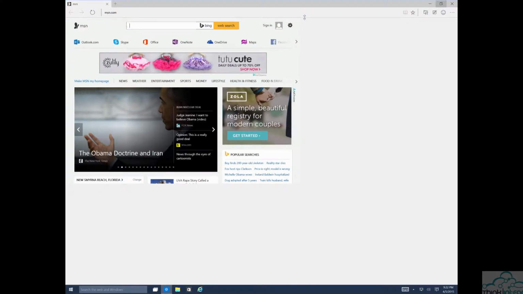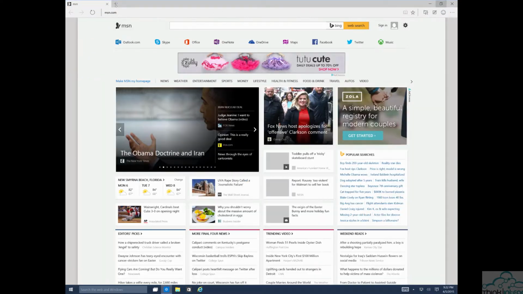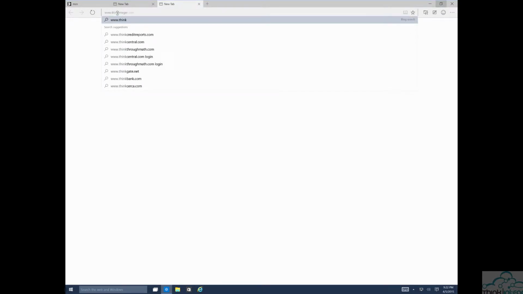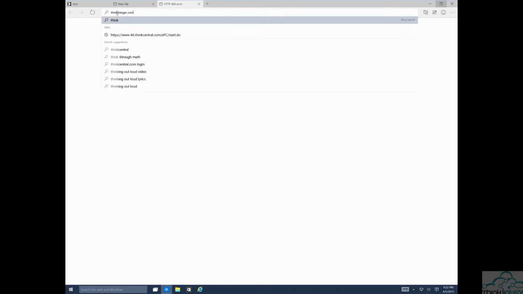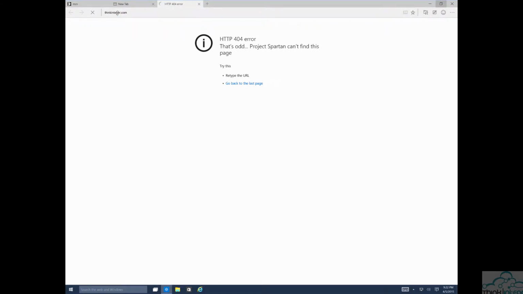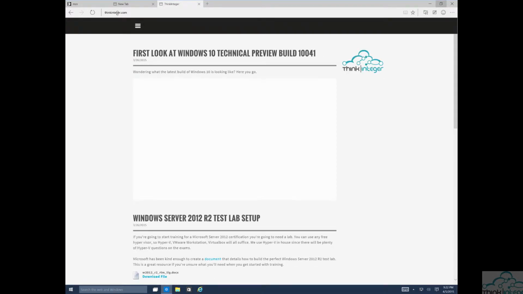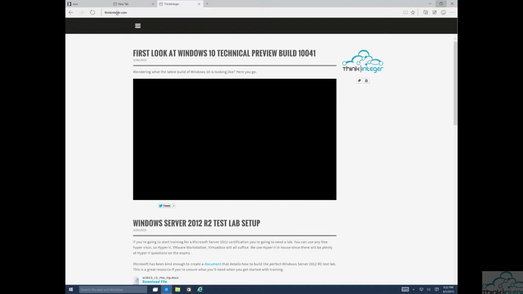Right now we have the default home page. This is msn.com. We'll go ahead and browse over to our Think Integer site, and we'll create a new tab. You can see there's a little bit of lag here. And it looks like you have some suggestions when you type in a URL. I'm not sure why we're getting a 404 error when we try to go to the Think Integer site. But right now we can see that the site does load.